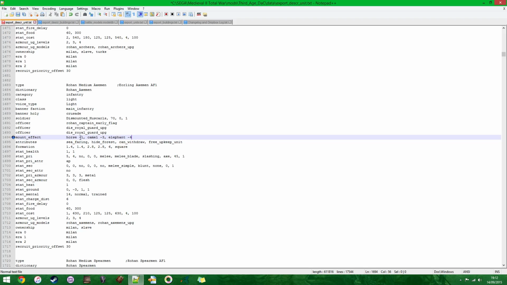So when they're fighting against horses, their attack modifier, I think it's their attack modifier, I'm not 100% sure, but essentially their combat effectiveness is modified by a factor of -1, so they are made worse.